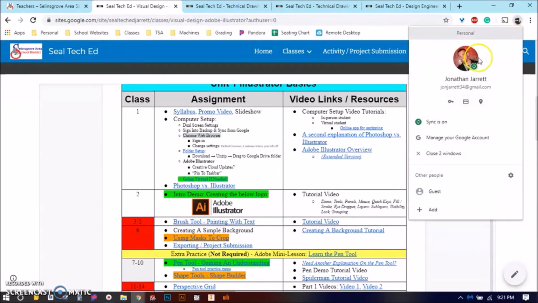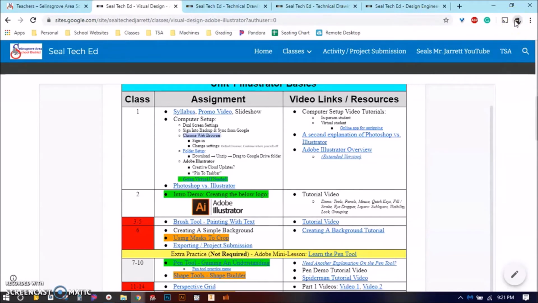So if you click on that, there's normally a button right here that actually says turn on syncing. And you're going to click on that button and you are actually going to sign in with your school account. Do not sign in with your personal. Then a window will pop up and you will click link data.